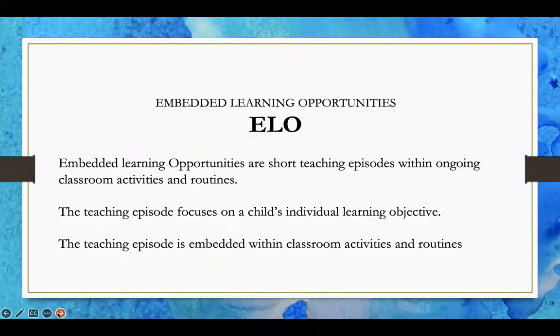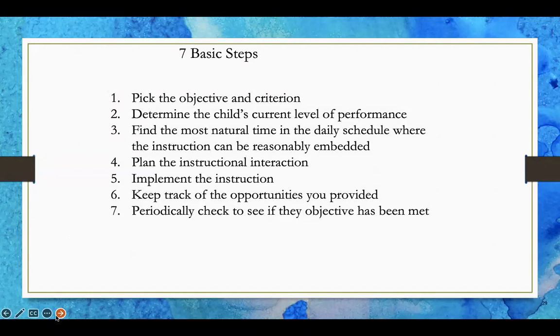Okay, so I feel like I'm running out of time. So I'm going to go through this quickly again, because I said this is what we're going to do on our second part of this webinar. But embedded learning opportunities are focused episodes of teaching a child an individual objective, okay? And there's 7 steps that you have to go through.